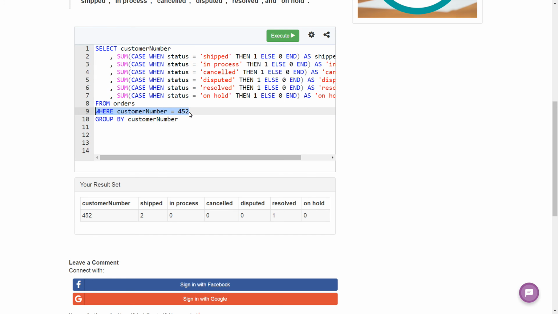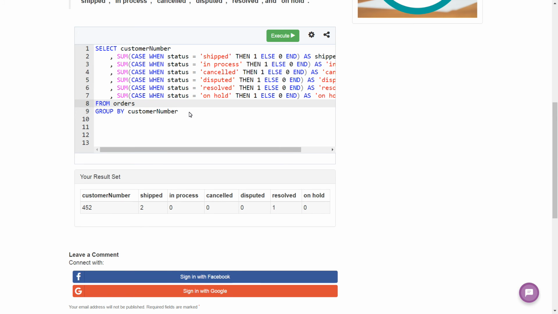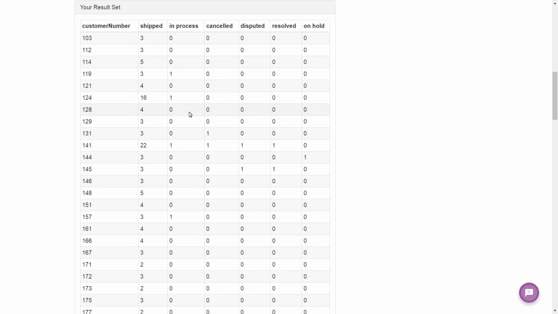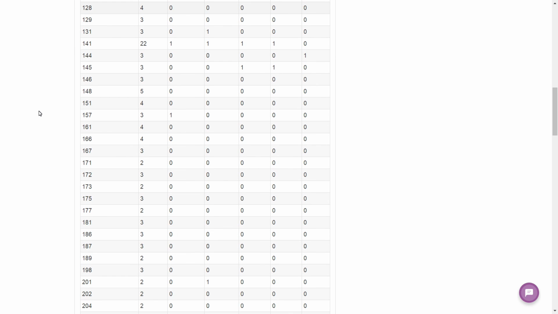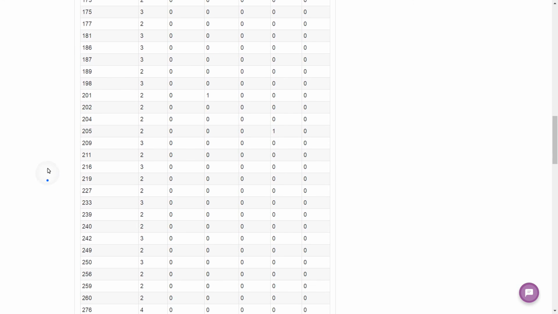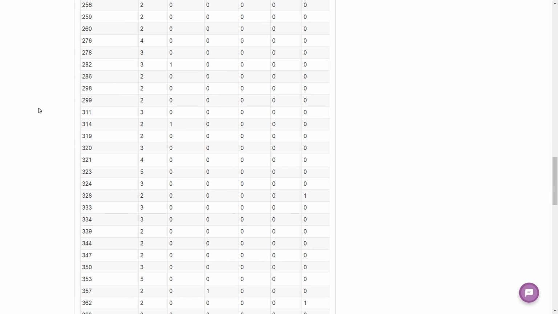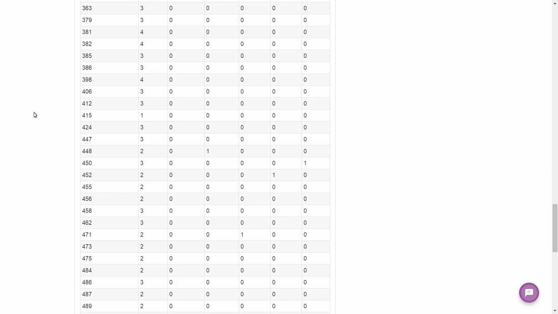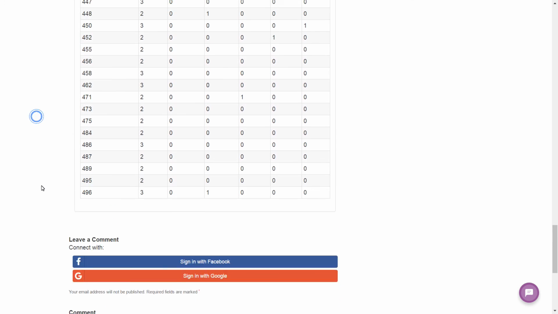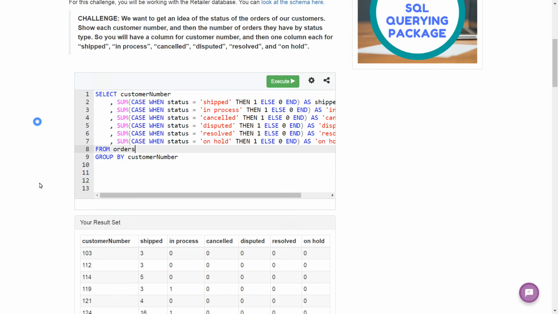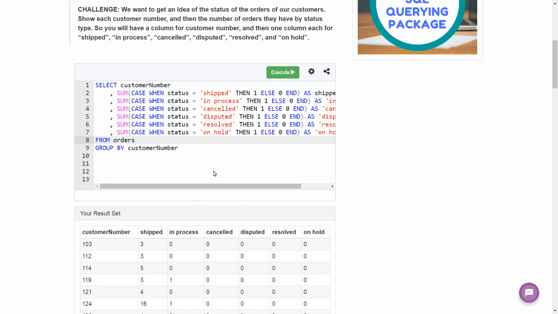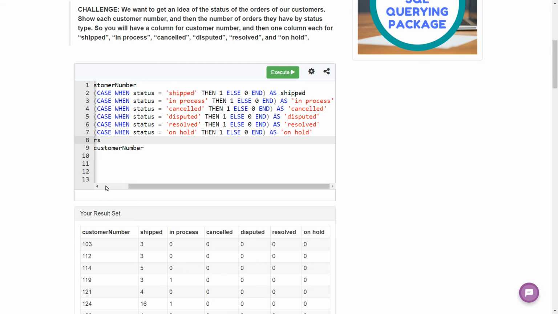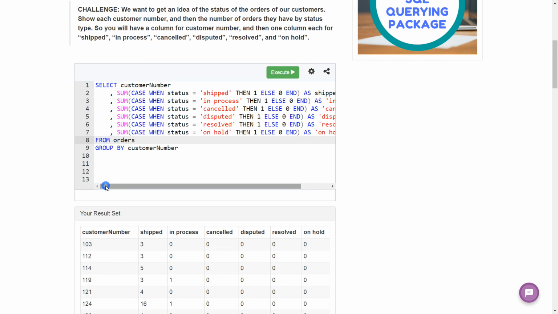Now, pretty much all we have to do to make this apply to everybody, get rid of our where clause. Let's run it, and there we go. So now we've got a list of all of our customers and all of their orders by their various statuses. We see that the majority of them are shipped, which is always good to see. Okay, so there is the query right there. We had a case statement for each of these different status types, and then we had to sum those case statements together so that we could get the total number of orders per each status type.